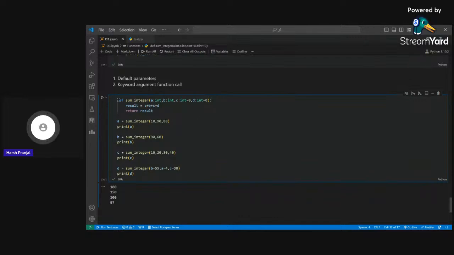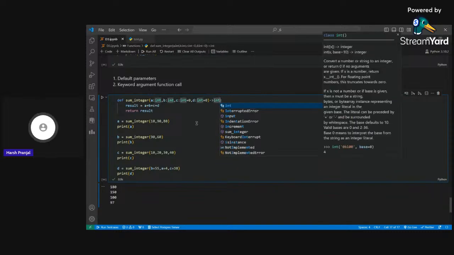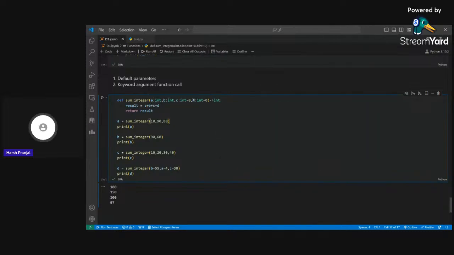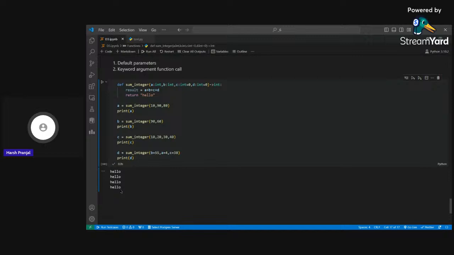Now, again, this function is returning a result, right? So for return type, you can use an arrow and then write the return type. The return type is int. We are expecting to get an integer, and this function is returning an integer. But again, it is not bound to return an integer. You can return a string also. No worries with that. We can do this and it will print hello.